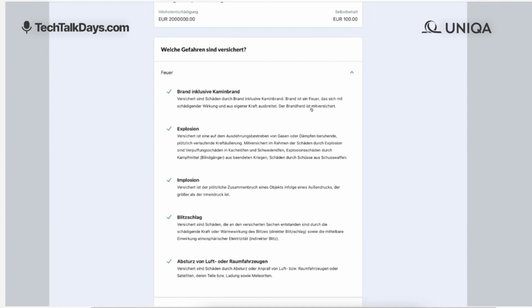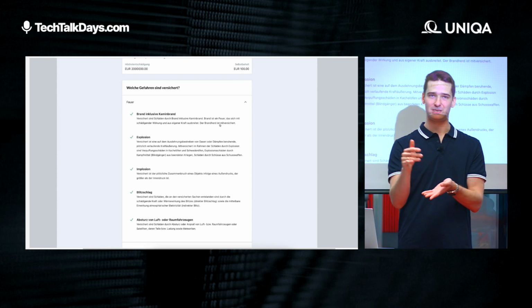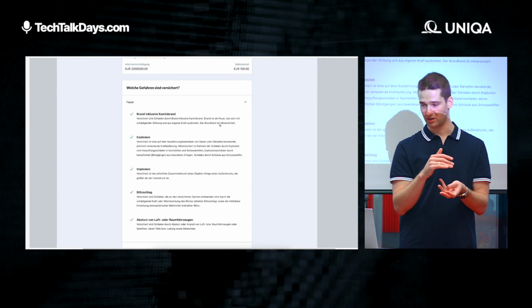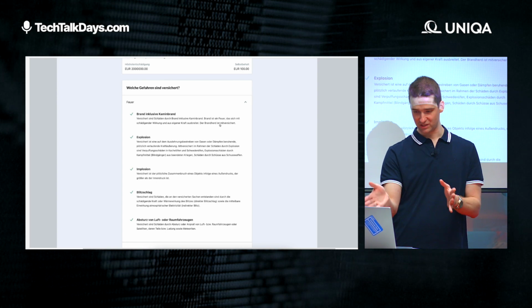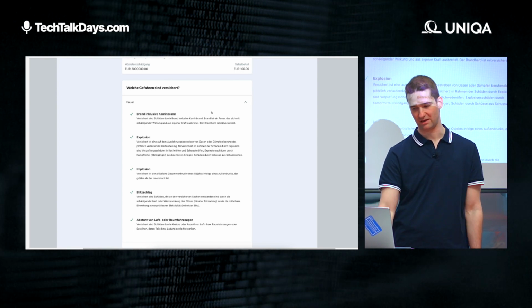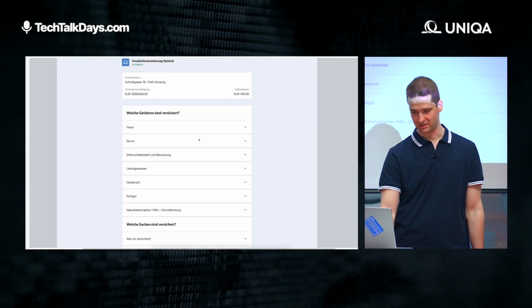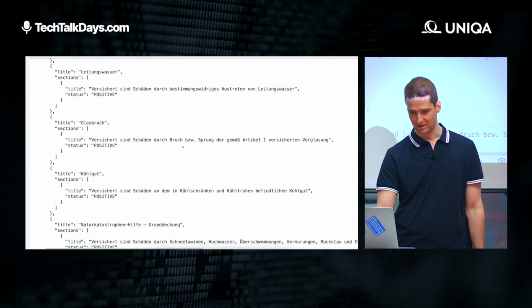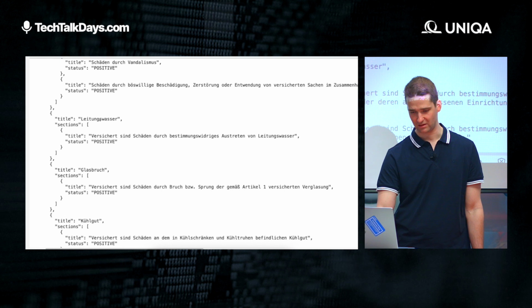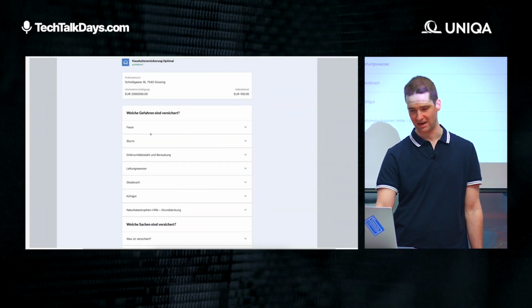It's not yet final, but this is where the customer navigated to the household insurance and sees the predefined question: which risk is insured? And then we can have as an answer all of those sections that you can see here, shown as collapsible elements.